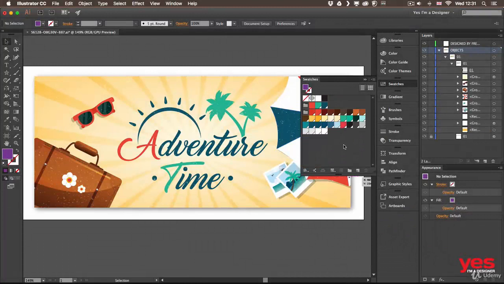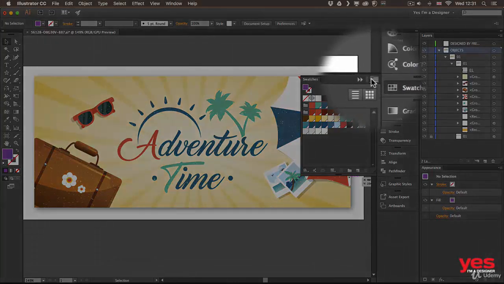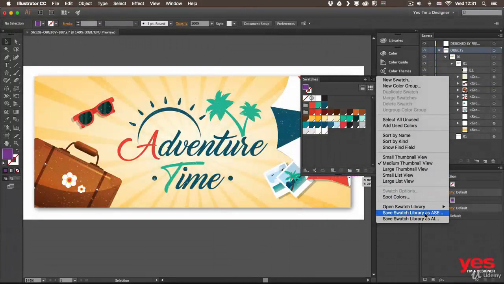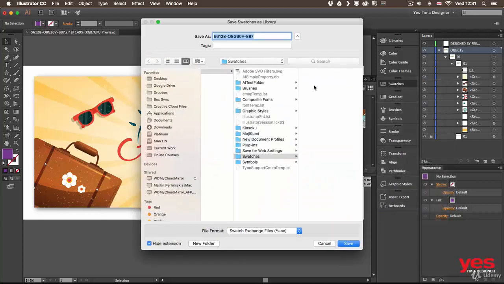If you want to reuse colors from a document later on in another project, you can also export your swatches and it will create a swatch file. So you can do that from the panel menu and choosing Save Swatch Library as ASE or AI. The advantage of the ASE, which is the Adobe Swatch Exchange format, is that it can also be used in Photoshop and InDesign. So if I choose that one, I just need to decide where I want to save it.